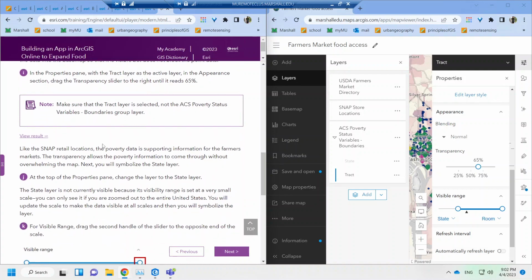Like the SNAP retail locations, the poverty data is supporting information for the farmers markets. The transparency allows the poverty information to come through without overwhelming the map. Next, you will symbolize the state layer. At the top of the Properties pane, change the layer to the state layer.